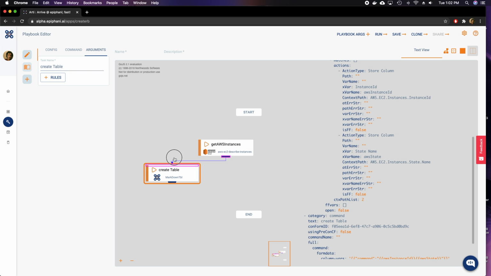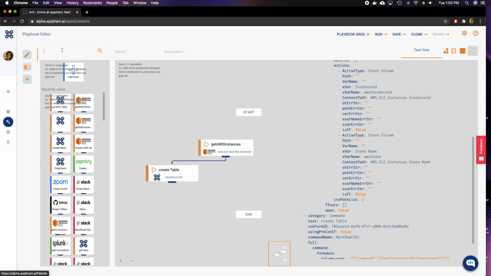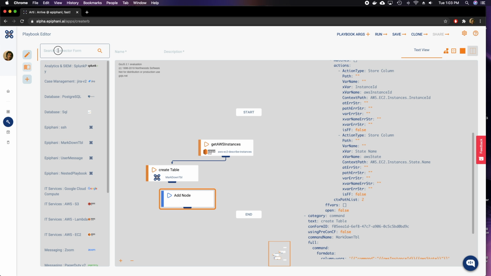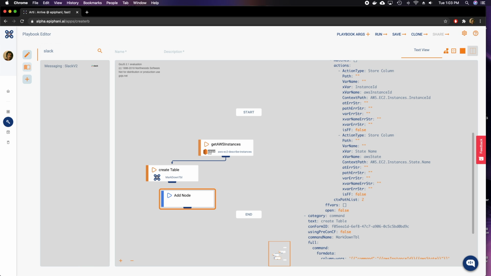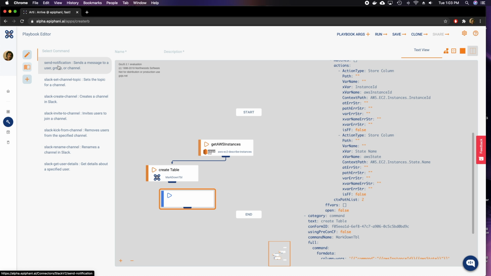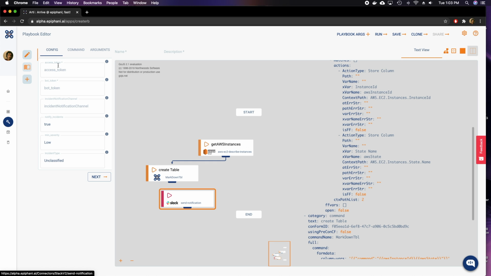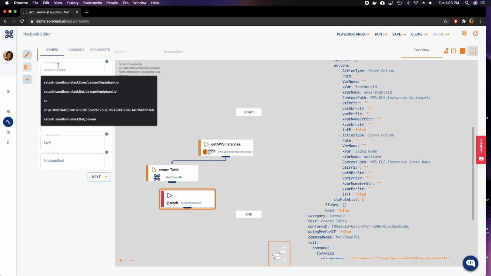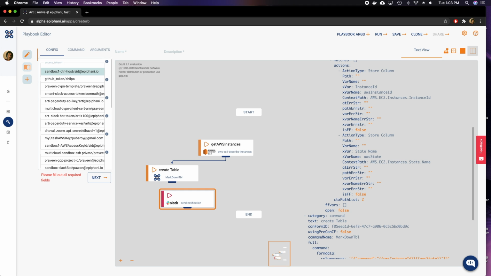But now I have a table. I have information coming from AWS being put in a table. Now I can easily send this to Slack as well. So I add another node and say send notification to Slack. I can use my bot keys from my stash very easily.